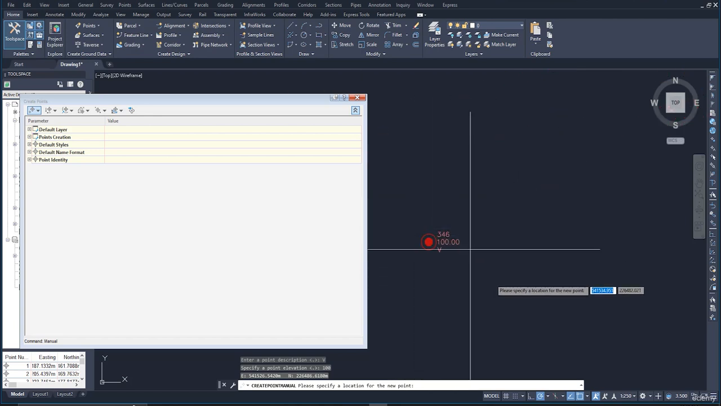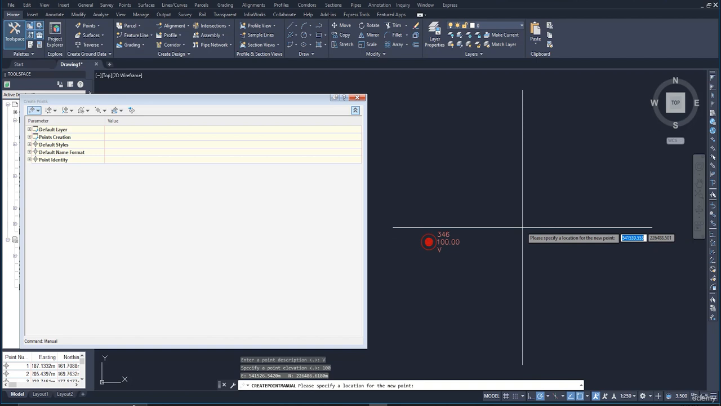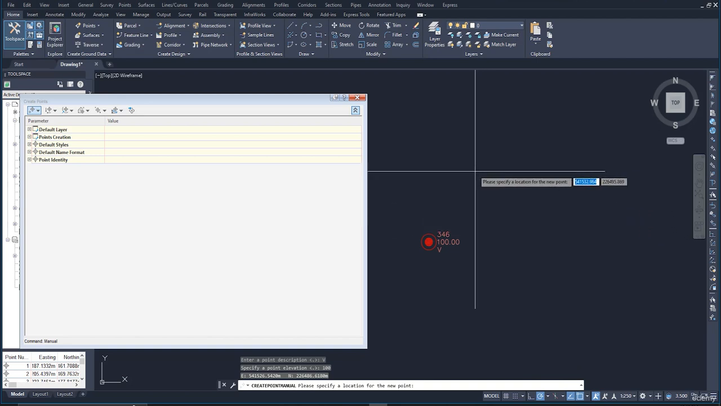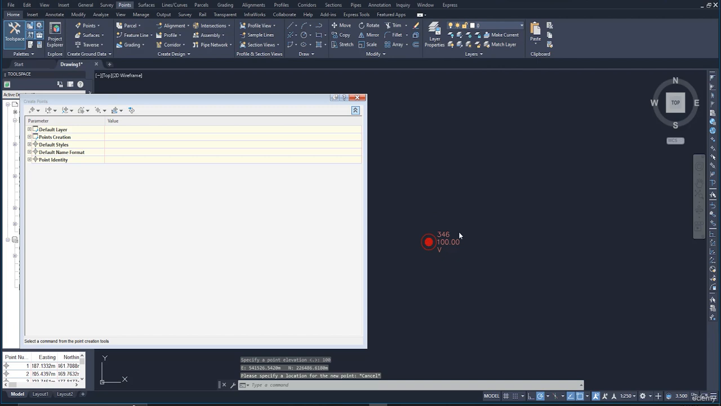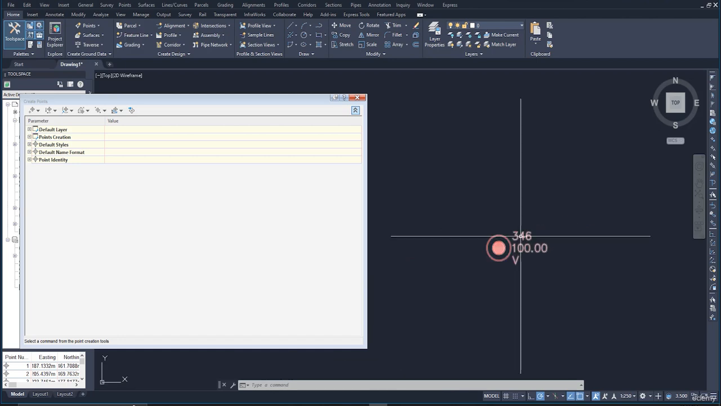Okay, so we will check it. If you want to create the next point, you can create it again, or you can press Escape to go out of the command. So let me check it. This one is the point we have. We can see here that 100 is the elevation, and also the name we entered.